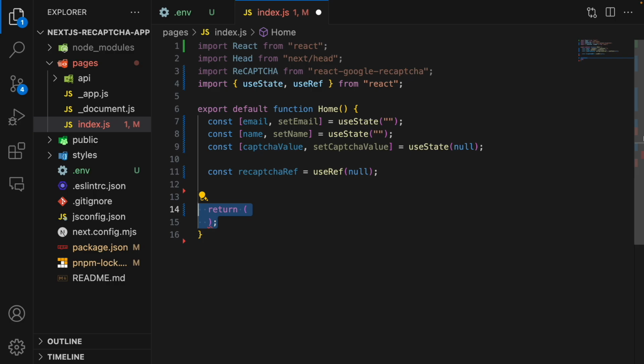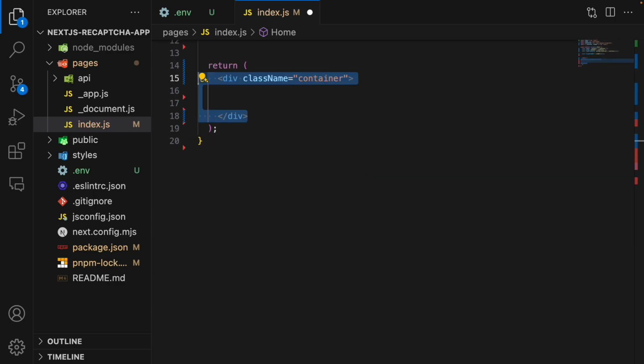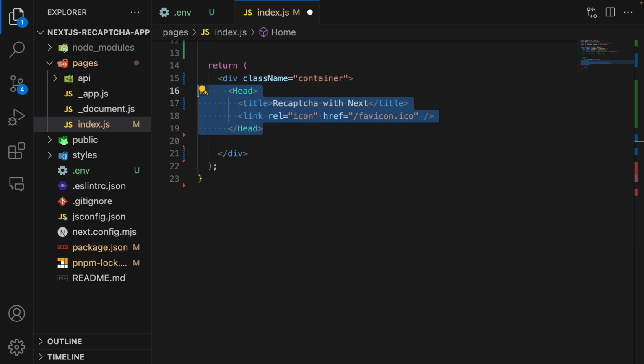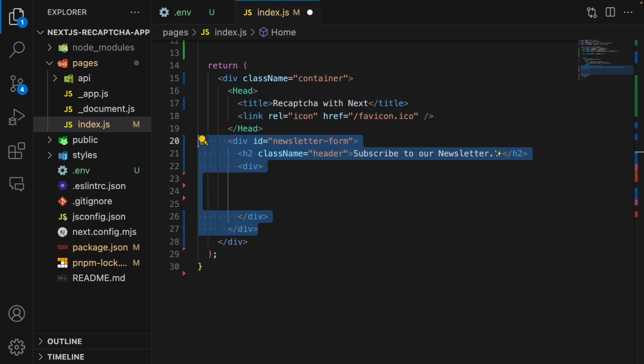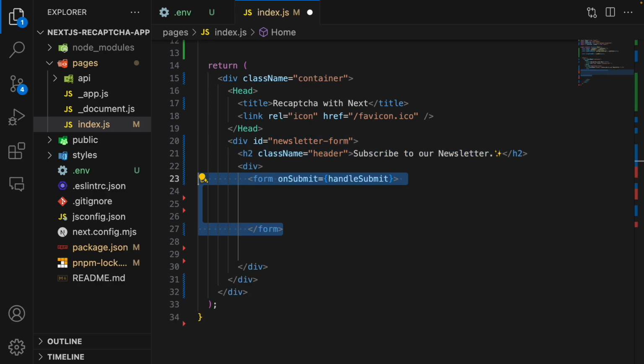So let's start with that. First, create a div with the class name container. Inside it, we are going to have our Head component, which is going to show the title of our main page, and it is going to show the Next.js icon. And then we will have another div with the ID newsletter-form, which is going to help style the page. Inside it, we have a heading 2 element which has a class name of header which says subscribe to our newsletter. And then inside it, we have another div which has our form element.